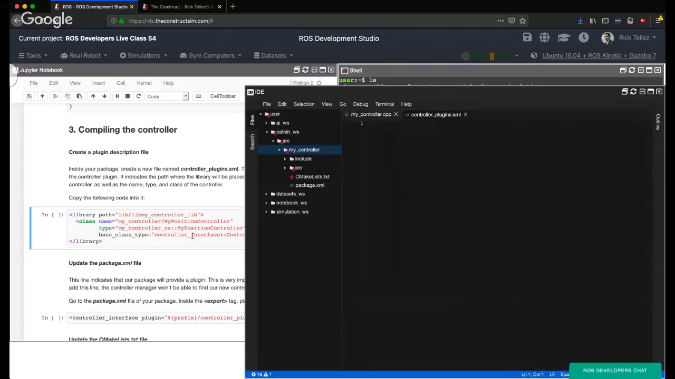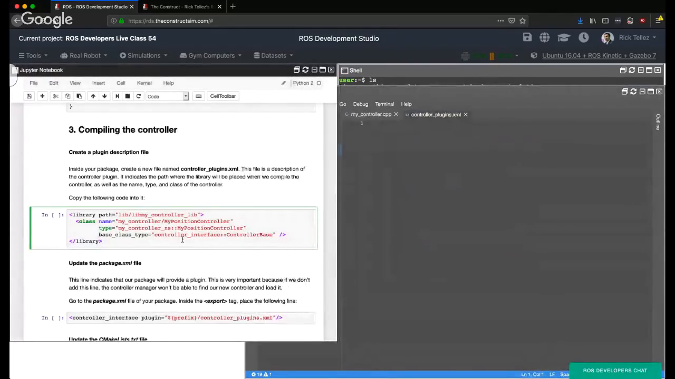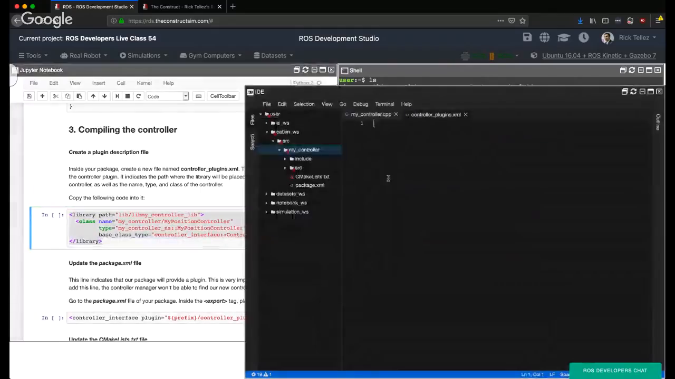Okay, and then copy this content here of the whole cell. Control C and paste it. Well, this is the format that you have to use. If your controller is called my underscore controller, then you have to indicate it here. First you have to put lib, then the name that you have selected for your controller, and then underscore lib again. In case you want to create another controller, you will have to modify the name here.